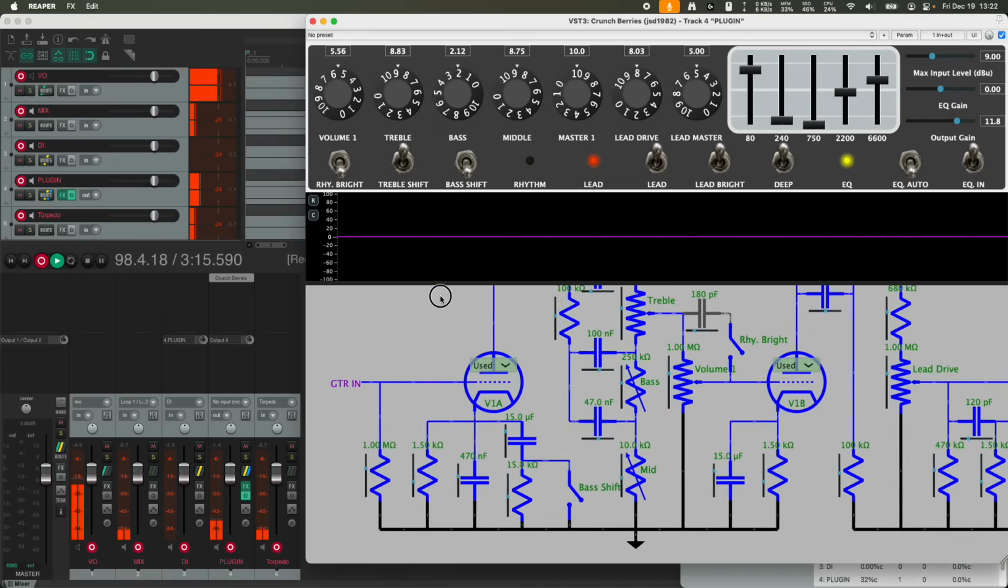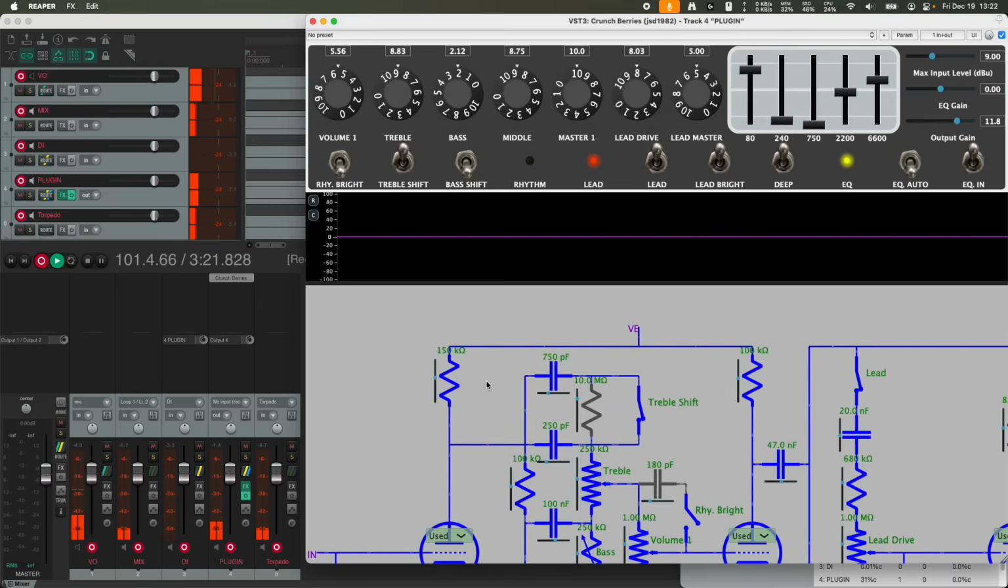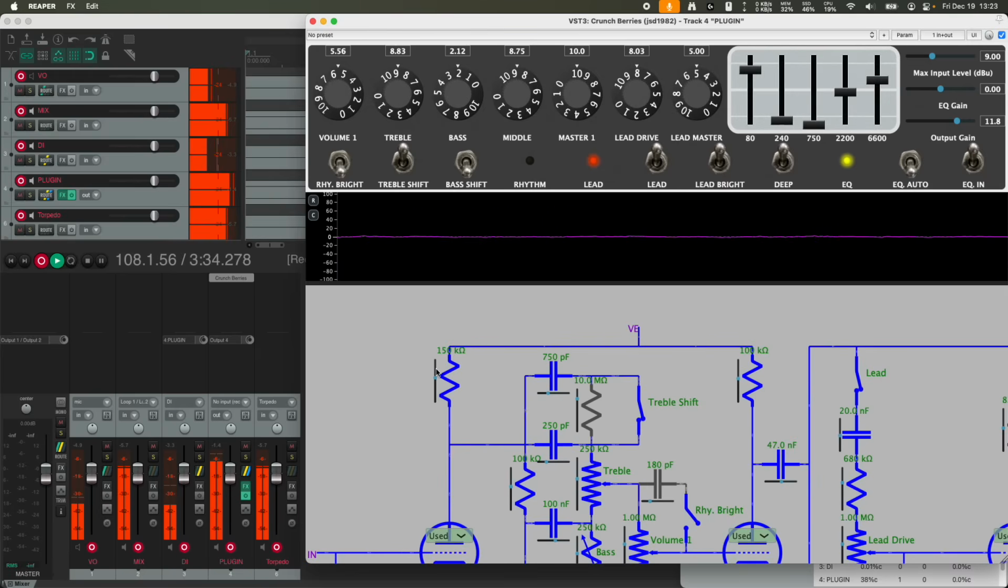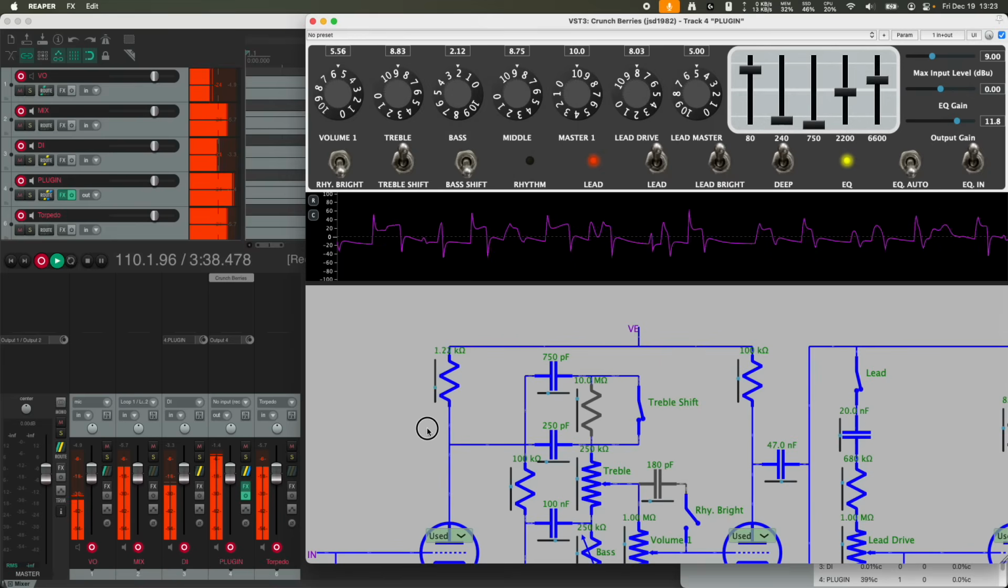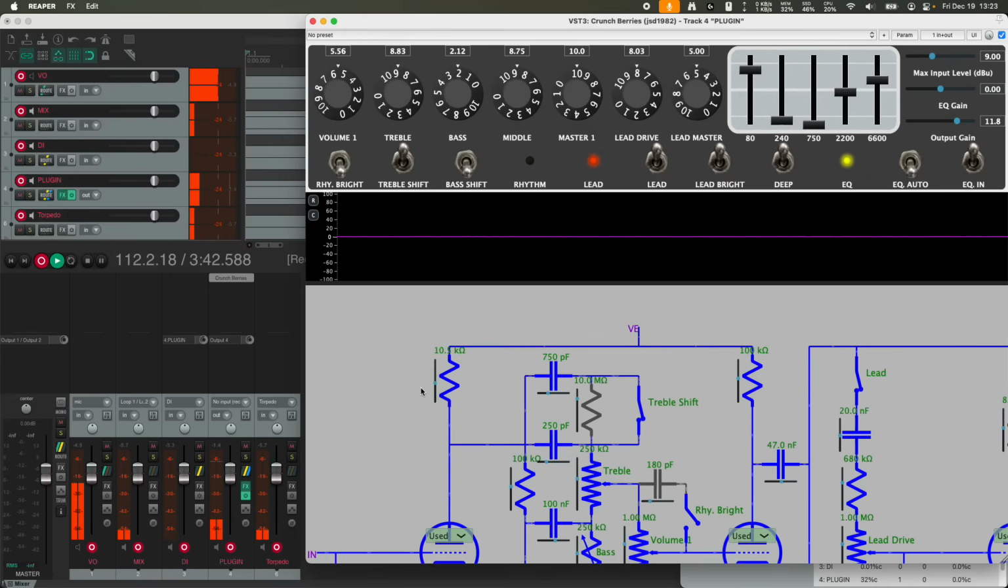So we can zoom in with this schematic layout, and you can see here all of the values for the resistors and capacitors are all shown here. If you're overwhelmed, don't worry, you don't need to play with any of this, but I'm just going to demonstrate it to let you know what's going on here. So if I hit a chord and I start fiddling with some of these resistor values, can't fake that.